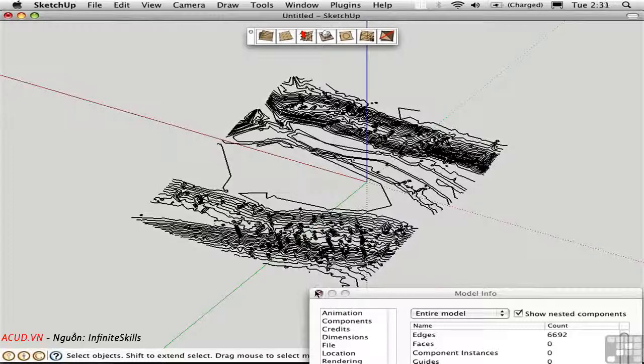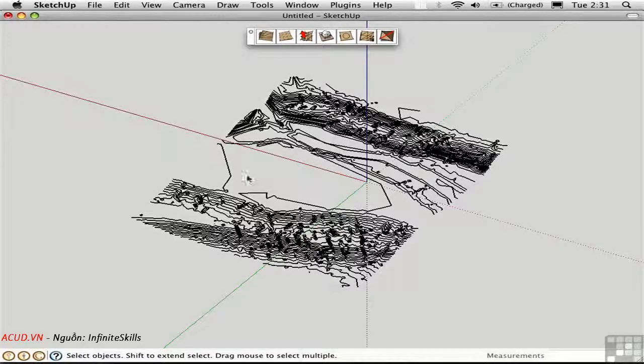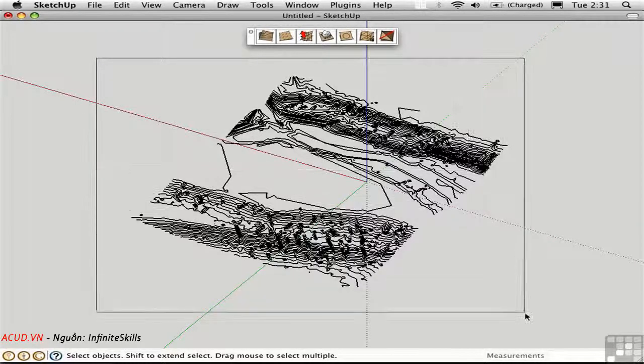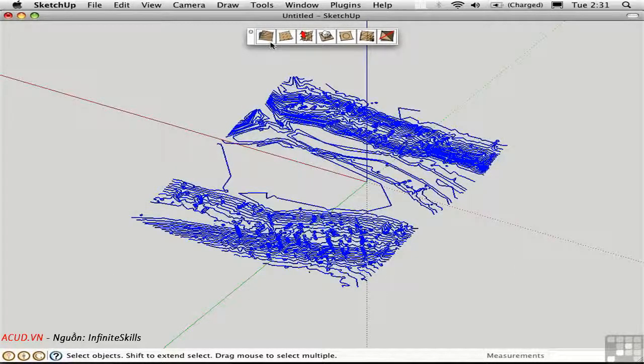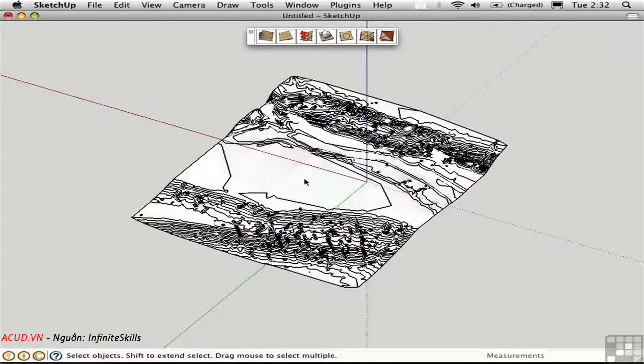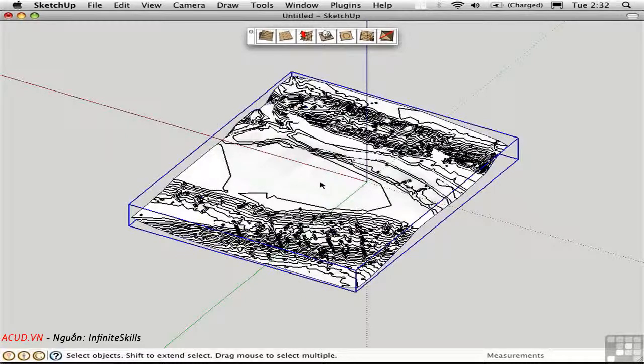Now I'm just going to go ahead and close Model Info, select all of the new contours, and then click this button to create a surface from the contours. Again, we have a little progress bar down here, which moves rather slowly. When it's done, we'll have a surface. So here's the result, a surface and a set of edges.